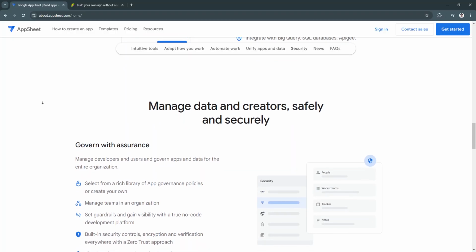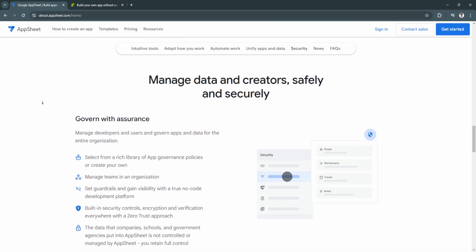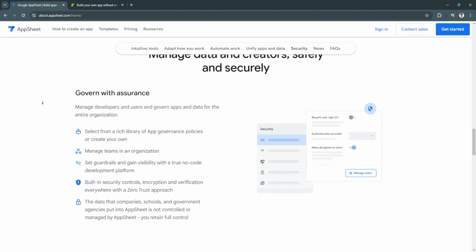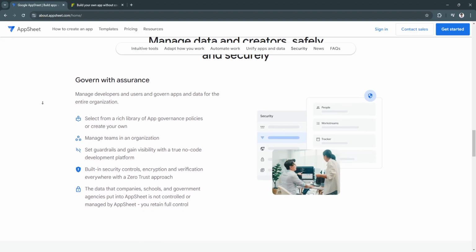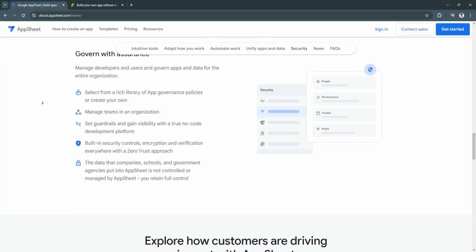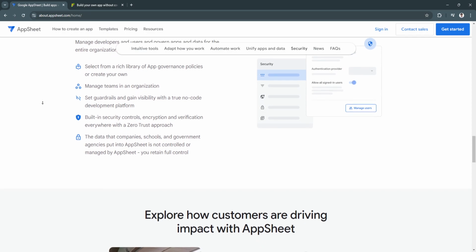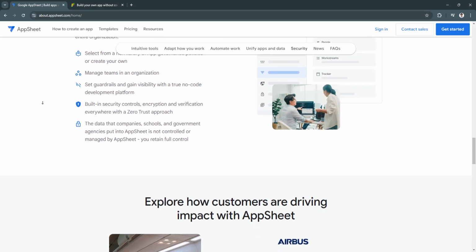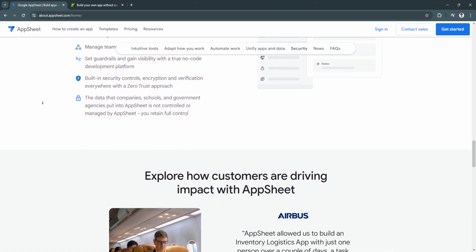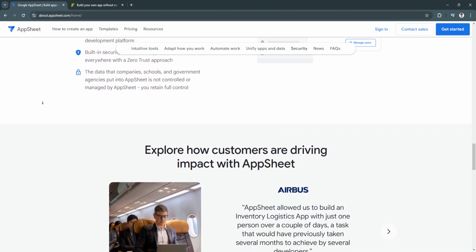Its flexibility makes it a great option for businesses looking for long-term solutions. Next benefit is its integration with Google Workspace. Being a Google product, AppSheet naturally integrates well with Google Workspace tools like Sheets, Docs, and Drive, making it easy for businesses that are already invested in the Google ecosystem. So the drawback of AppSheet is its limited design flexibility. While AppSheet is excellent for data-driven apps, it's not the best choice for apps that require a high level of custom design. The visual customization options are somewhat limited compared to other app building platforms.